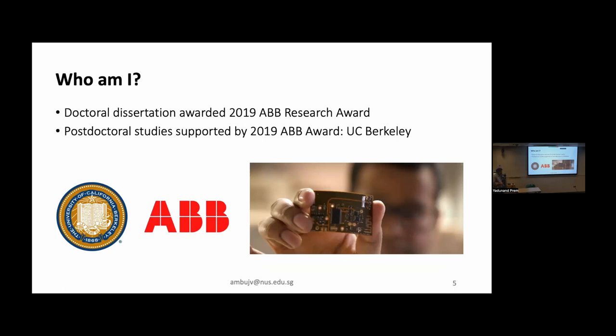My doctoral dissertation was awarded a grant by ABB. ABB is a leading company that works in industrial automation. They gave me this interesting grant to work on sensors in sticker form factor that could operate on energy harvested from the environment. And this was of course in the pandemic, so a lot of it was working at home in some respect, but that started a direction that I'm now continuing at NUS.